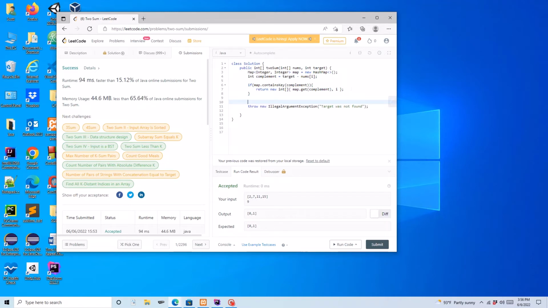Now, if we don't have the complement, so we have a new map, we haven't added anything, then we're going to have to obviously add the key and the value. So map dot put nums of i and also i, because i is going to reference the index. And let me see, this should be good.